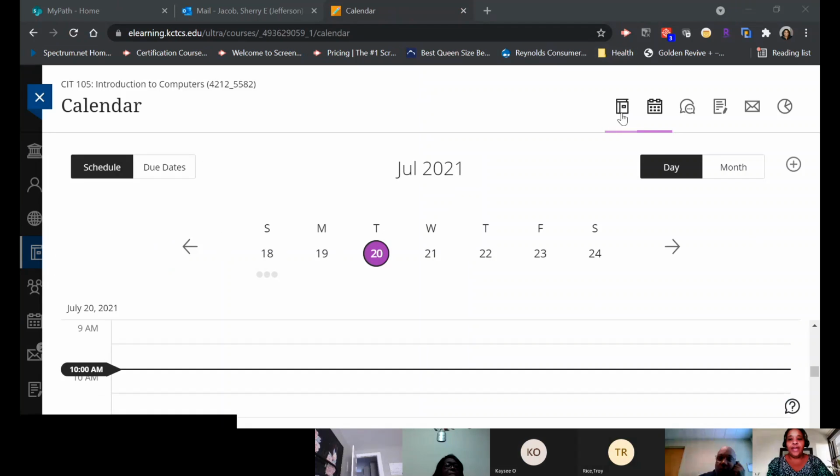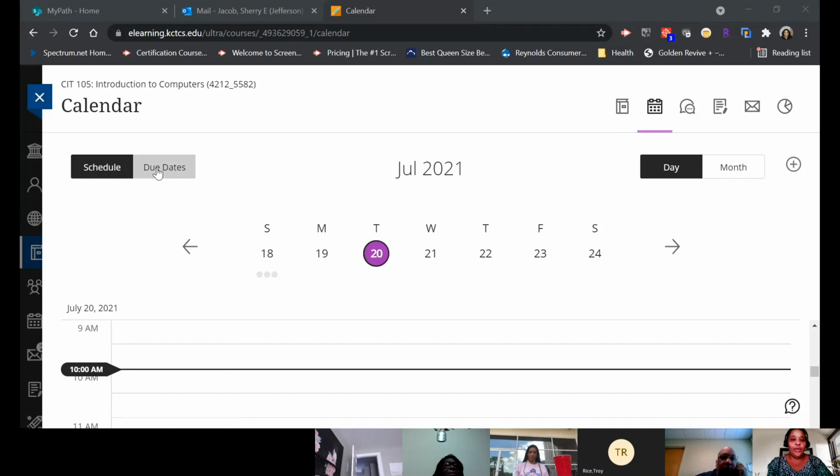All right, so at your calendar in the class, your calendar basically is going to tell you the due dates for the class. Of course, you have the due dates listed in the class syllabus as well. All right, so pretty much everything in each unit is due on the same day.